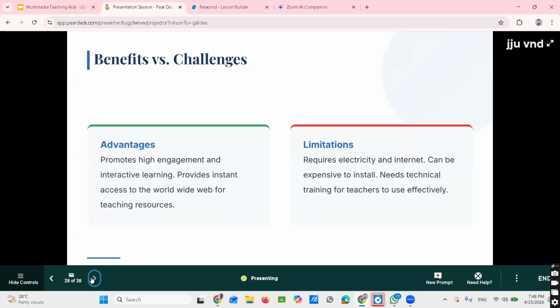Then it provides instant access to the World Wide Web for teaching resources. You can connect your internet connection with the smart board, right? Then through that you can connect the teaching resources and other kinds of resources through the smart board. Then there are some limitations also: they require electricity and internet, right? Especially, you have to spend money for these things, especially for the internet. Therefore, that's a kind of limitation.